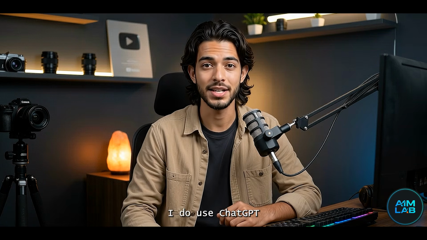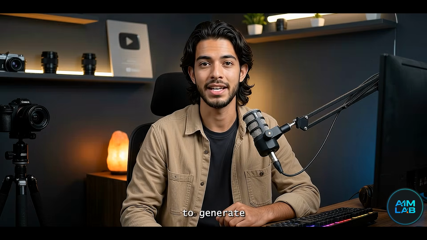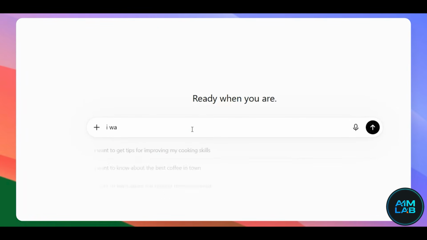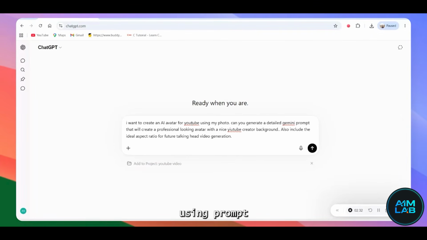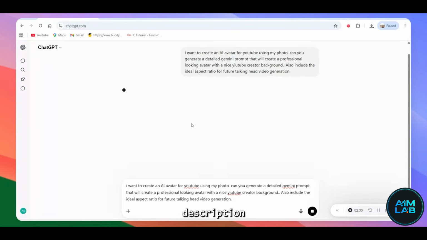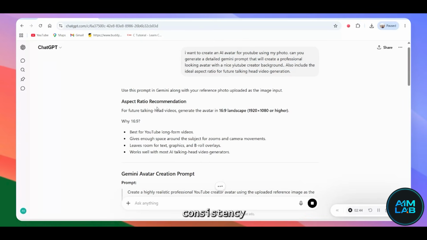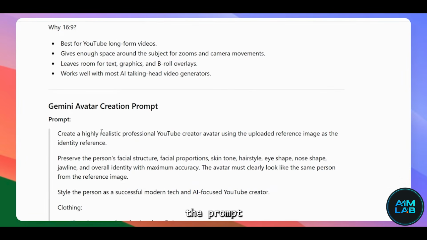The first thing I do is use ChatGPT to generate an image prompt. Don't chase the perfect prompt. Generate first, improve later. Instead of writing the prompt myself, I let ChatGPT create a detailed character description. This improves consistency and gives Gemini much better instruction. So here is the prompt.